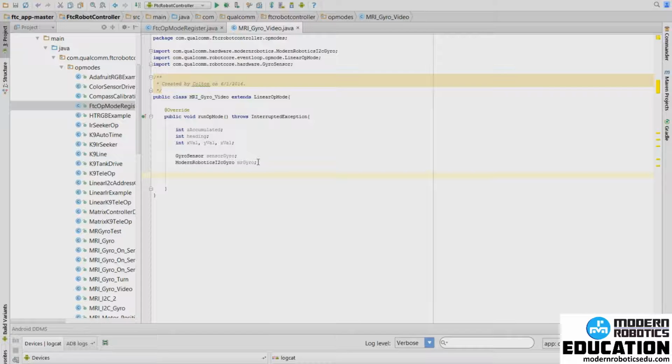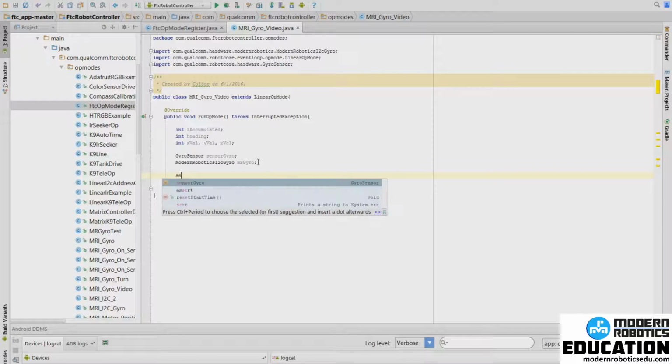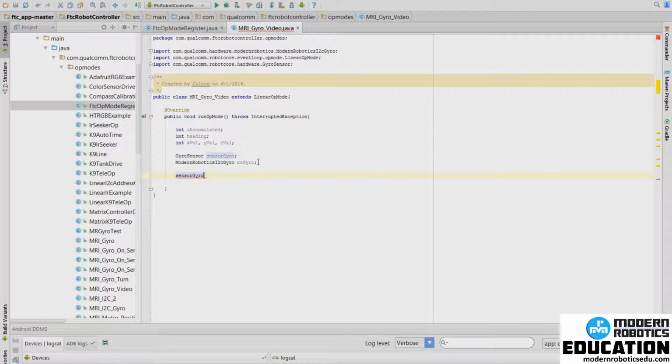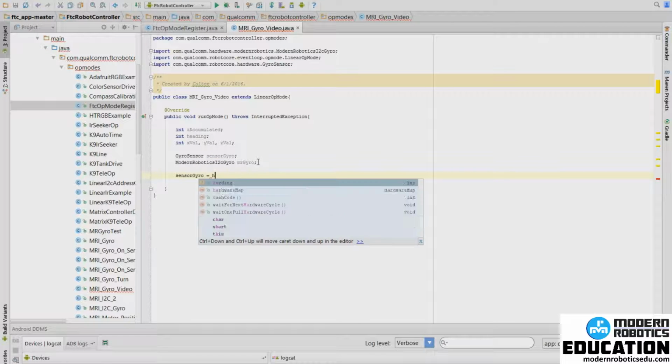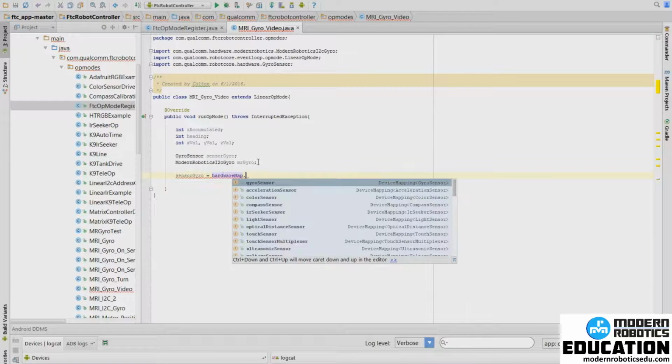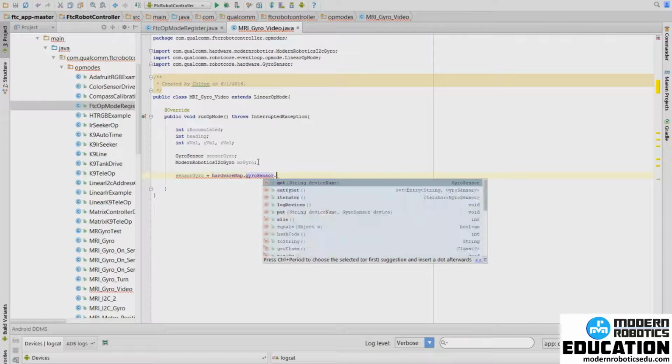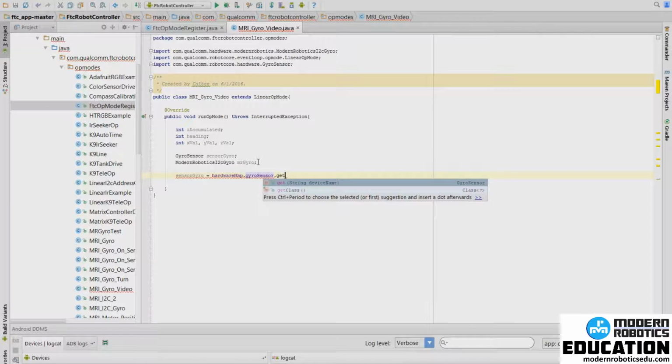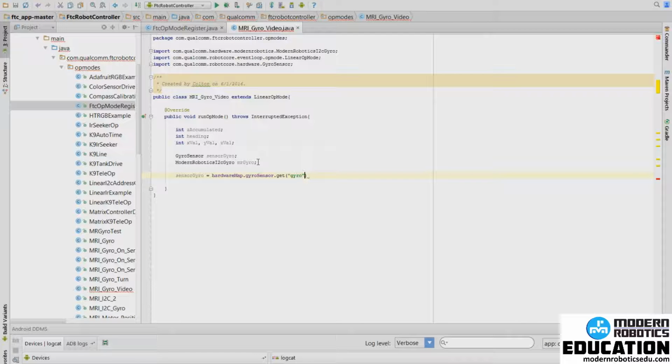Now we need to tell the program where this gyro is on our robot. So we're going to say sensor gyro equals hardware map dot gyro sensor dot get. Notice how I named it with all lowercase letters. This makes it really easy to type out on the screen of your smartphone. If you had numbers, or if you had special characters like underscores, it makes it a lot harder. So keep it letters that are lowercase and short.